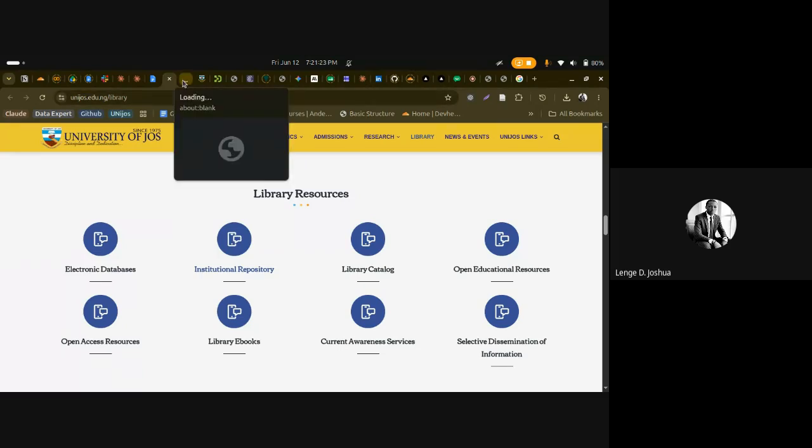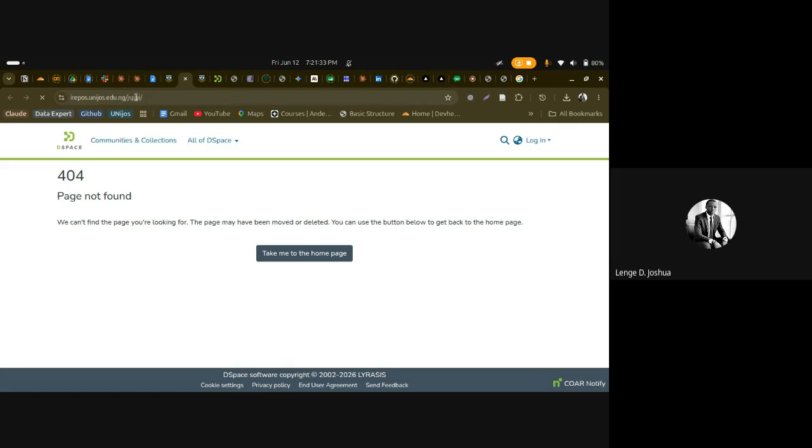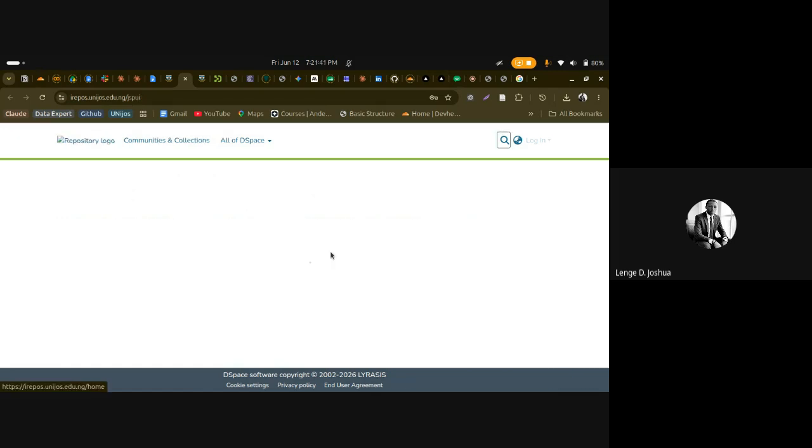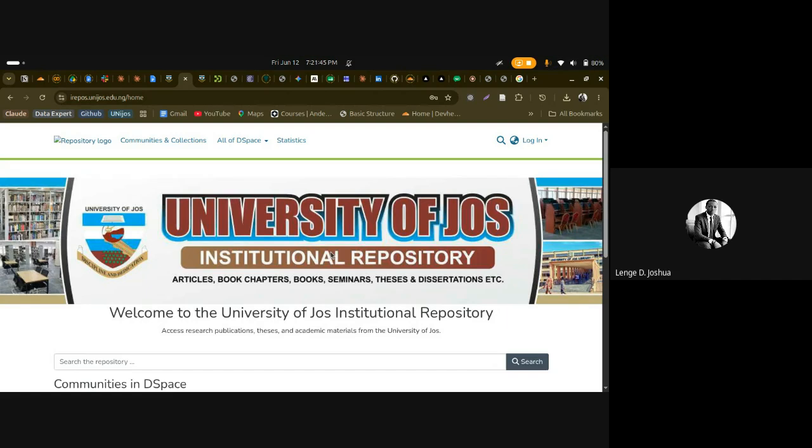I just open it in a new tab. This institutional repository is accessed via a subdomain of the University of Jos website. So this current page shows 404 not found. 404 just means page not found. It's a status code. So I'll click on homepage. Exactly. So this is the University of Jos institutional repository.